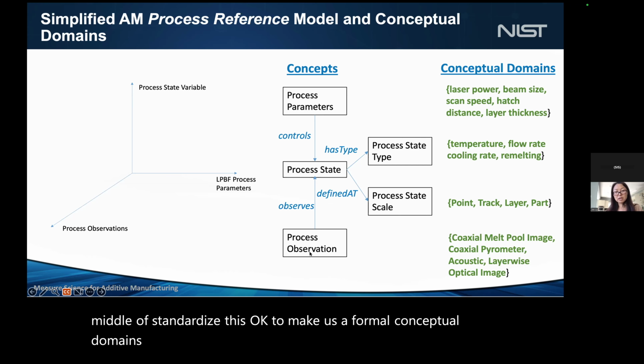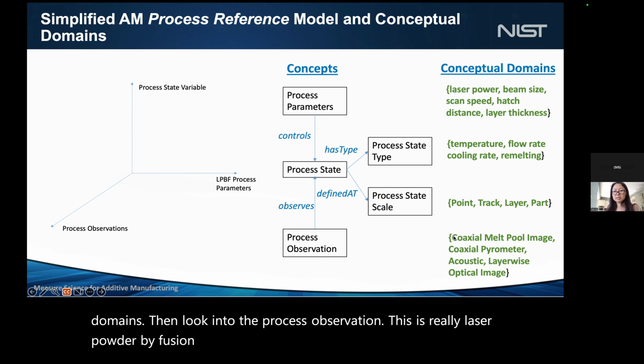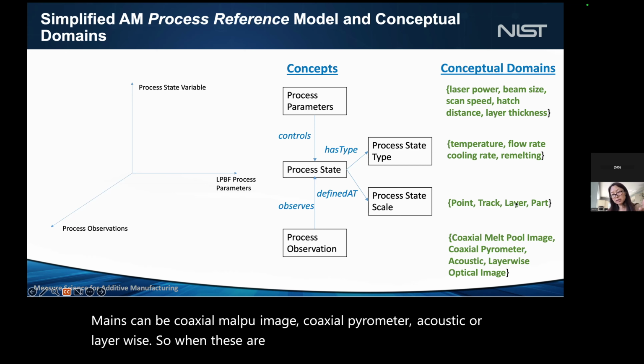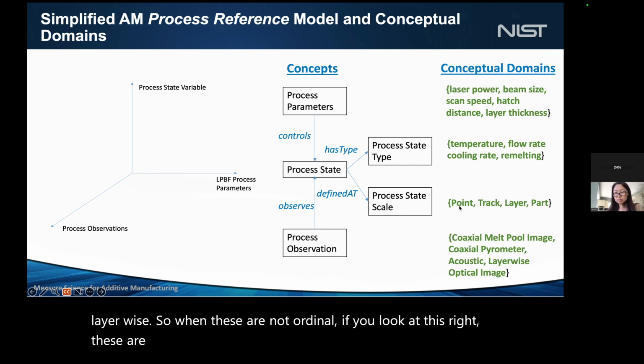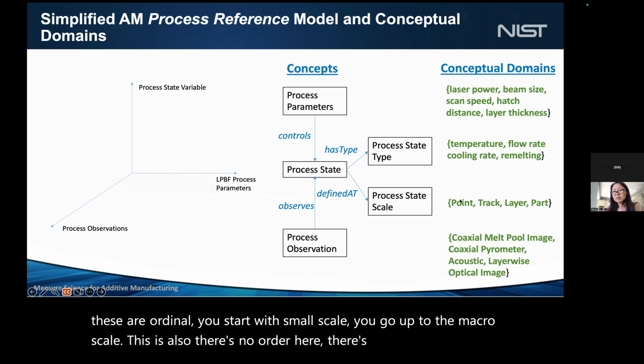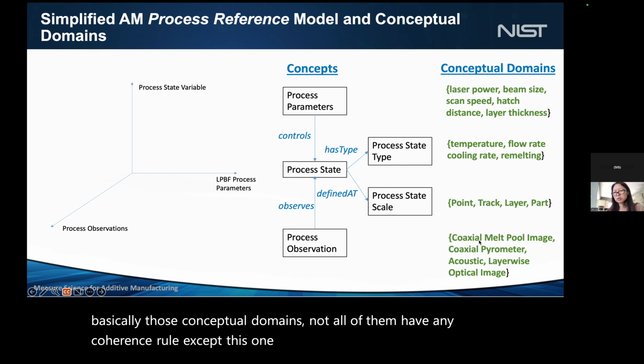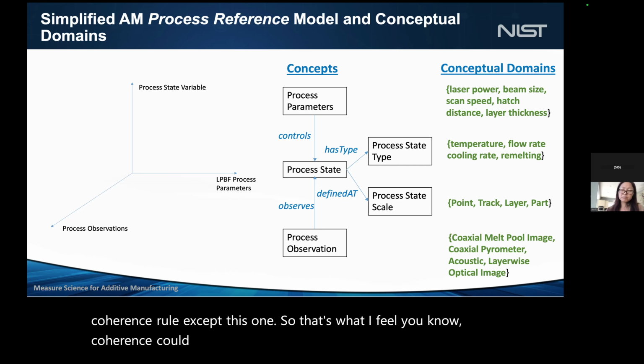Then look into the process observation. This is really laser powder bed fusion. So the conceptual domains can be coaxial melt pool image, coaxial pyrometer, acoustic, or layer-wise. These are not ordinal. If you look at this one, this is ordinal: you start with small scale, you go up to the macro scale. This one has no order, and this one has no order. So not all of these conceptual domains have any coherence rule except this one. So that's what I feel, coherence rule could be optional.